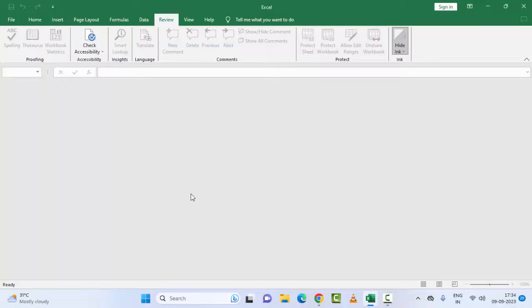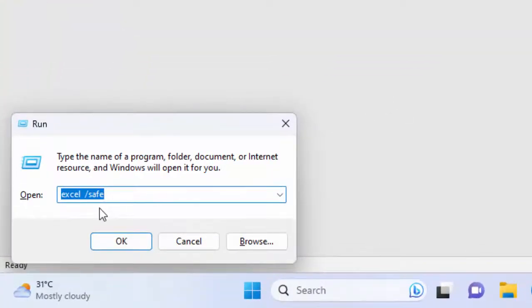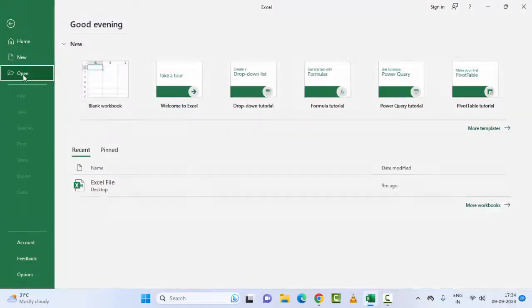And the fourth method, you open the file in safe mode. Open the run command, hold the Windows key and press the R, Windows plus R. And now type here Excel space forward slash safe. After click on OK. Now open your file.